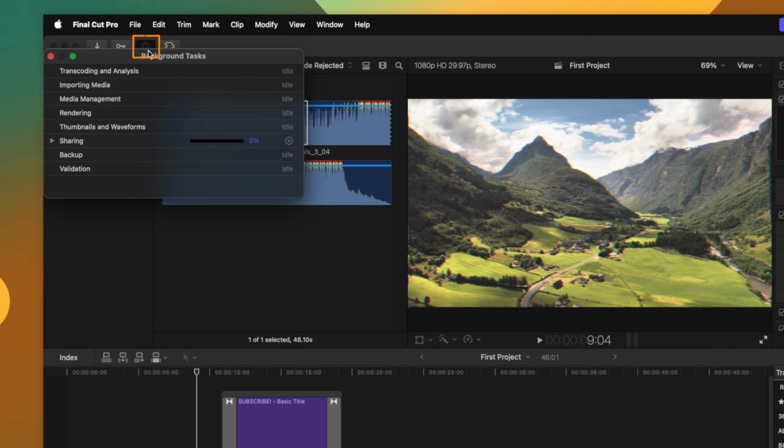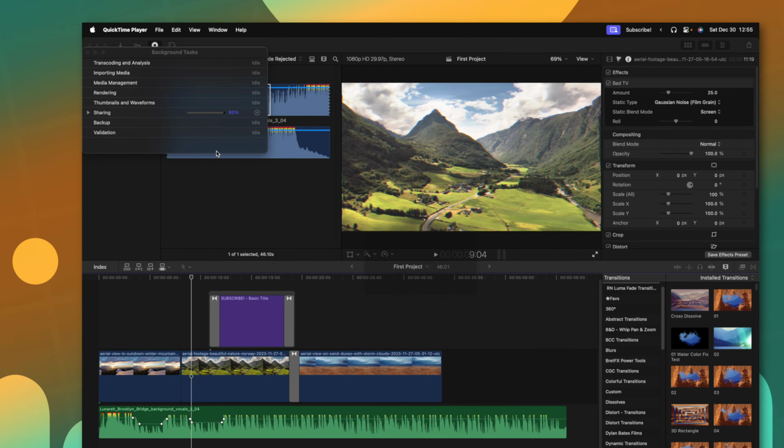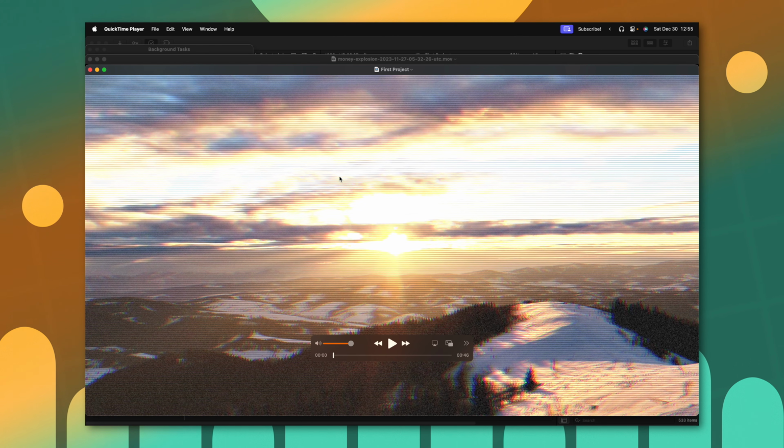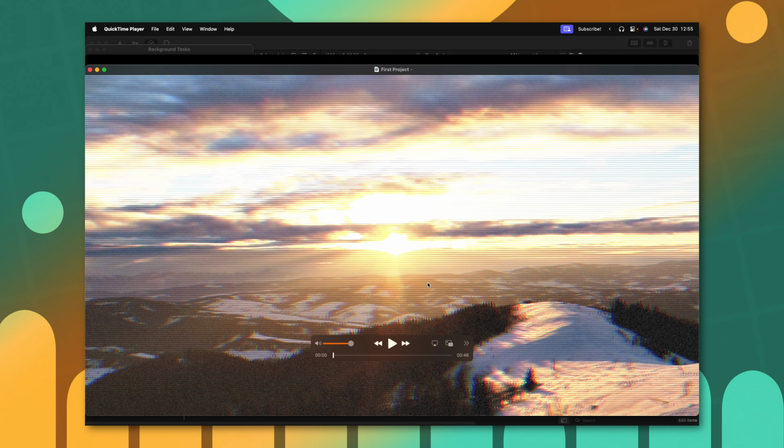You can see how fast it's exporting by going to the top left-hand corner, and you can see your sharing percentage here. Because this video is really short and there's really not a lot to it, it's going to export very, very quickly, and when it's done, it will automatically open up your video for you. It is ready to go up on YouTube, and everybody is hopefully going to like and subscribe.